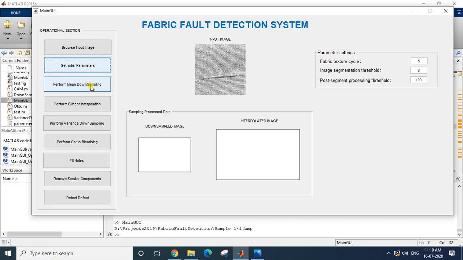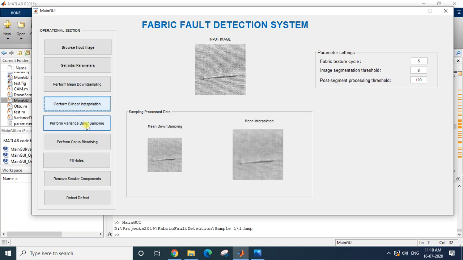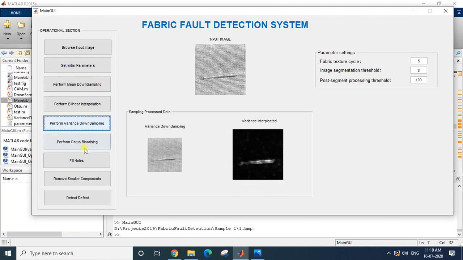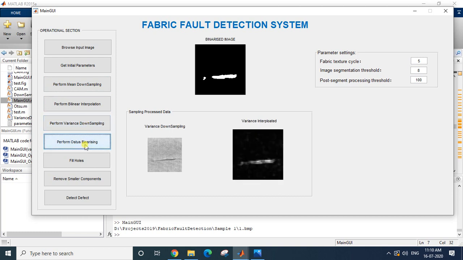After that I'll say perform downsampling. You can see downsampling of the image has been done. Then I'll say perform bilinear interpolation, that is also done. Perform variance based downsampling, that is also done. Then perform binarization, you can see the binarized image. Then say fill holes, so if there are any gaps, those will be filled up. And then remove smaller components. There are no smaller components for this image, so nothing will be removed.